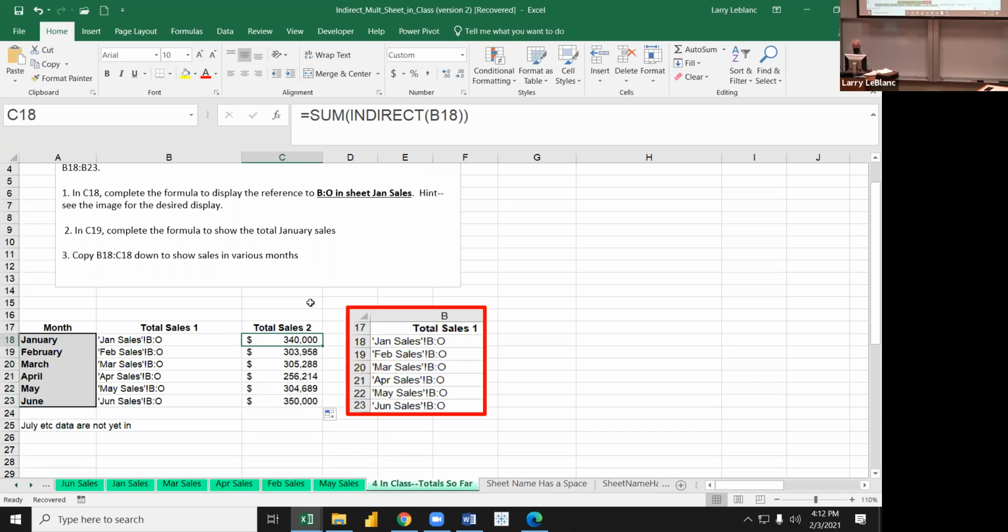That seems tedious, but dashboards are universally recognized as real important, to be able to summarize in a single place for senior management various numbers from various places in the book. In particular, the January is in sheet Jan sales, and the numbers add up to that. C18, you can memorize that, the sum of indirect of B18. The real work was B18, setting up the syntax, quote, quote, quote.